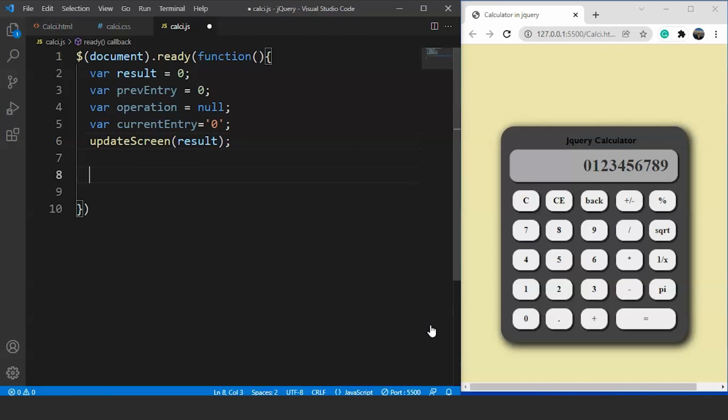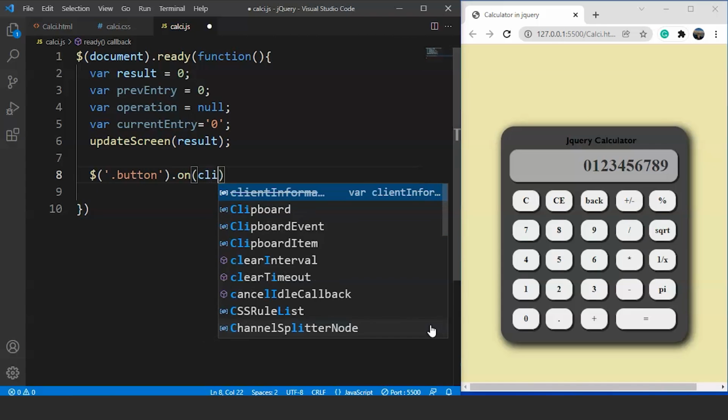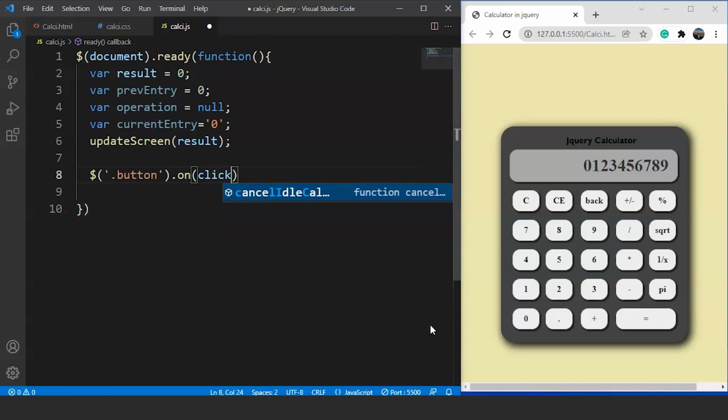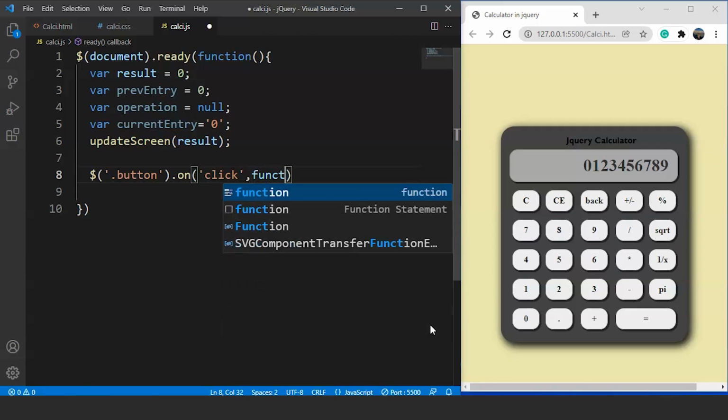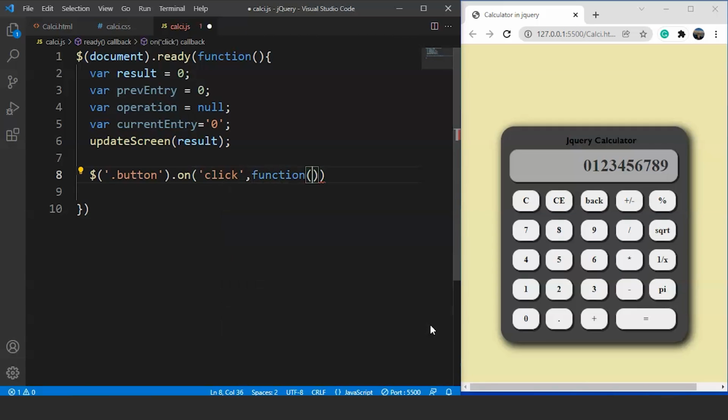Now we have to add some events. For that we'll write here dollar. Then we'll access the class. So we'll write here dot button. Then we'll write here on click. So this is the event name. On clicking, what we want is to call a function. Fine. So we'll write here function, and this function is going to have a parameter with it. Fine. So this is it.